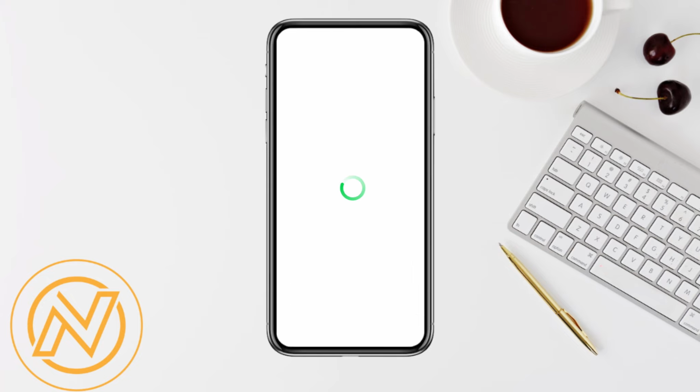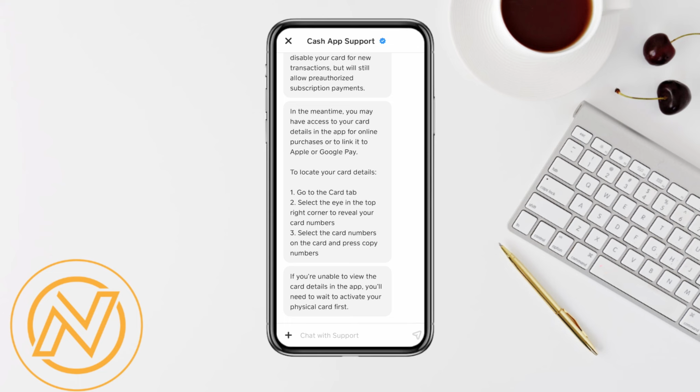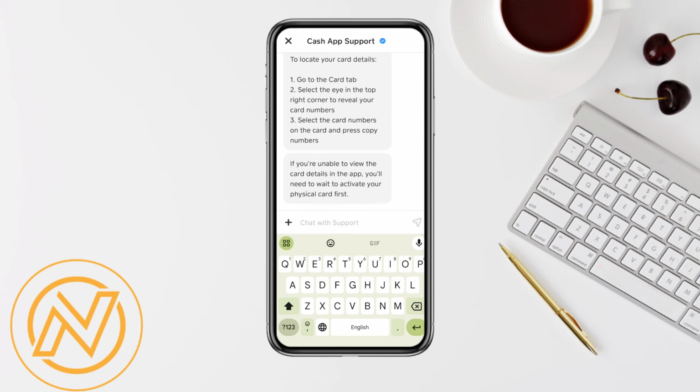Tap on it, and under the chat option go ahead and start talking to the Cash App customer team and tell them that your payment keeps getting declined while you're making the transfer from your Cash App account, and the Cash App team will definitely reach out to you and help you solve the problem of the payment being declined every now and then.